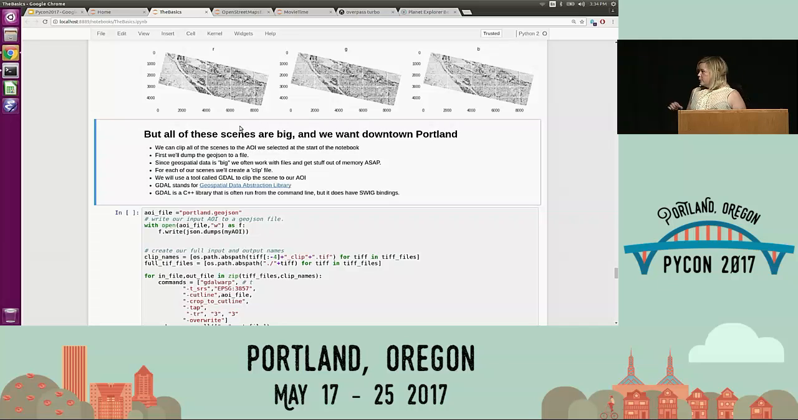All right, these images are really big, and we're not actually looking at downtown Portland like we wanted to. We cropped out this little area and said we want to look at this, but the scene is huge, so we need to get that scene down to what we actually need. I'll take my AOI and dump it to a GeoJSON file. I'm going to use a tool called GDAL, the Geospatial Data Abstraction Library. It's a C++ library that runs pretty well on Linux.